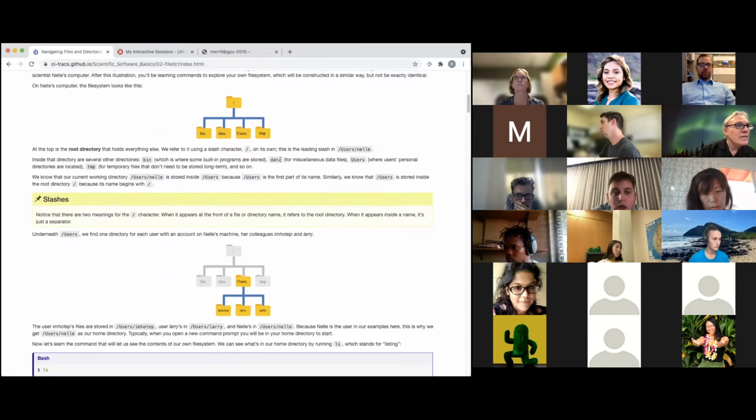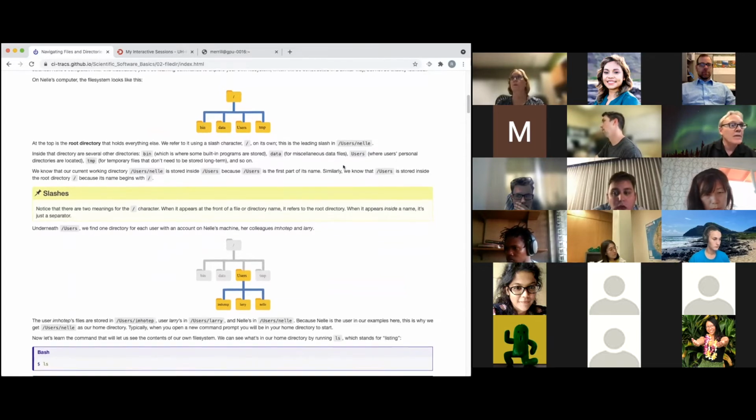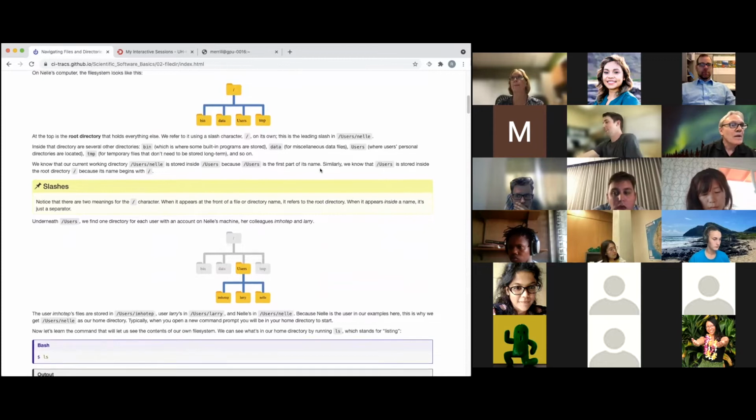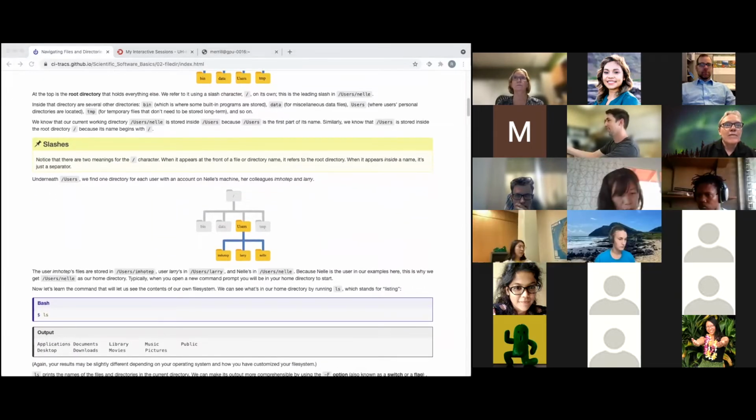This is the leading slash in user/nel. So user/nel, or home and your username, is an absolute path, basically. And then later on, I think we'll see some relative paths.